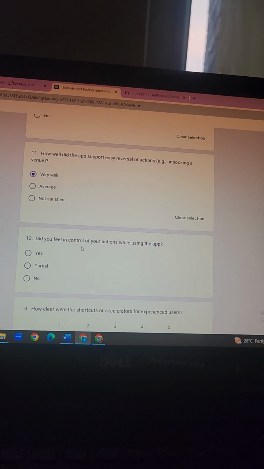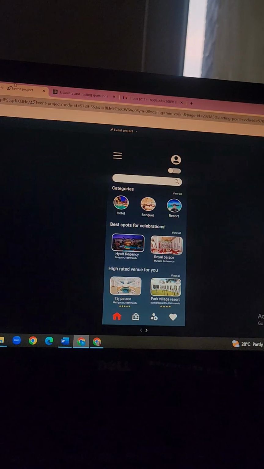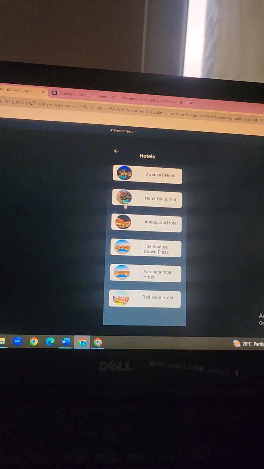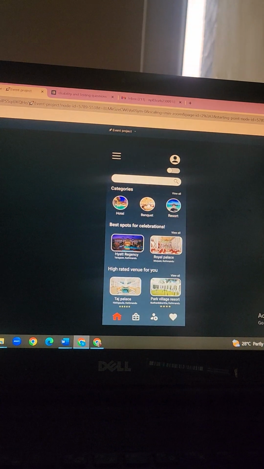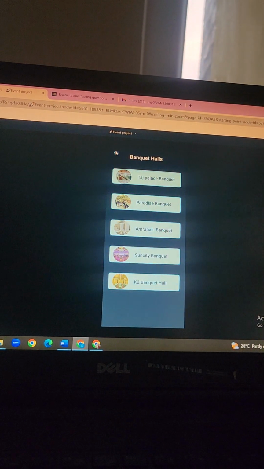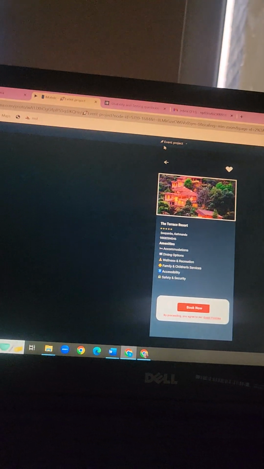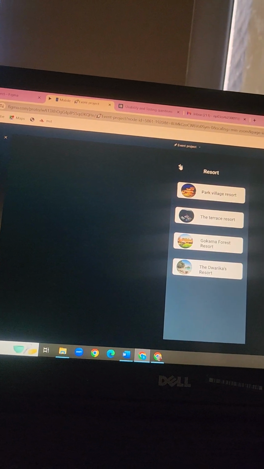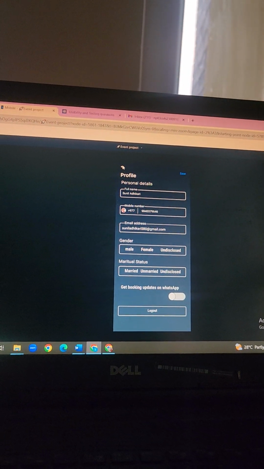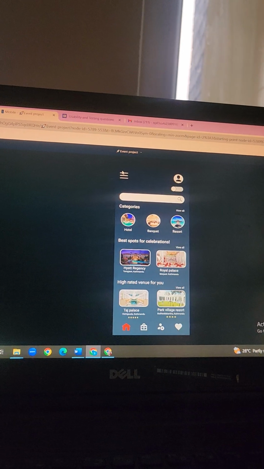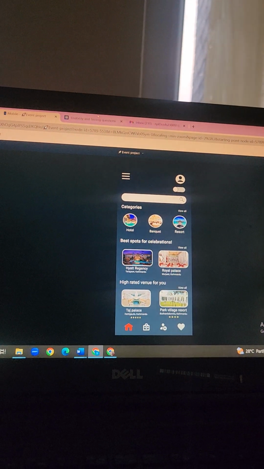Did you feel in control of your actions while using the app? Yes, we can feel that we are in control while using the app. Hotels, banquet, and resort. The navigation is very easy in this design. Yeah, we can see clearly from here.